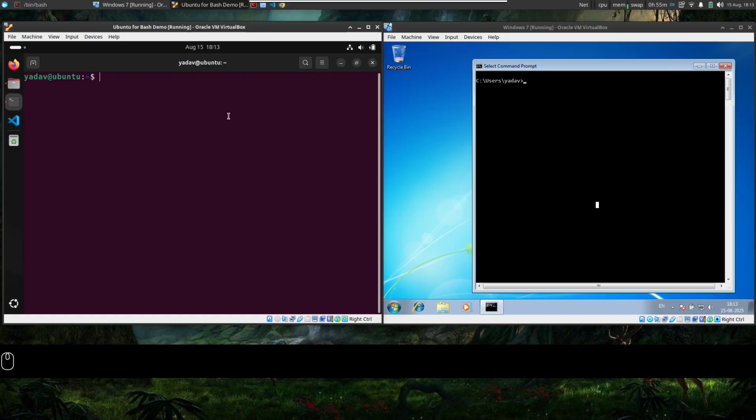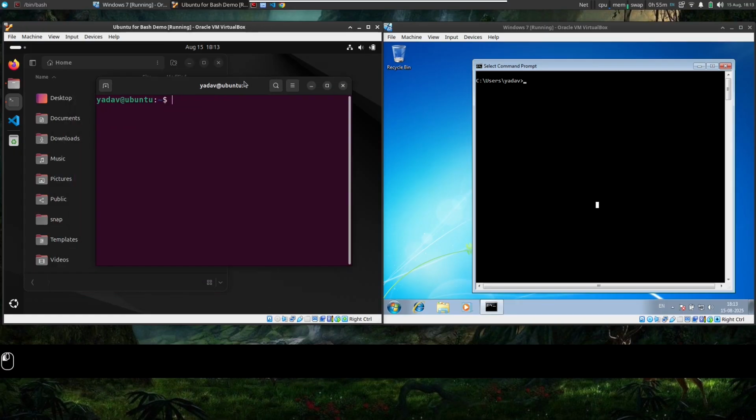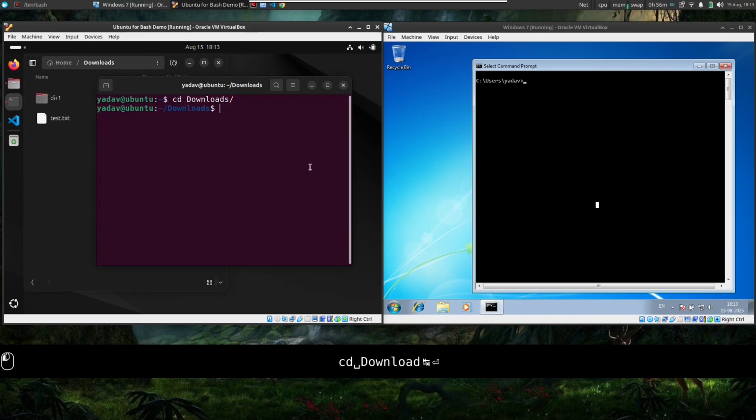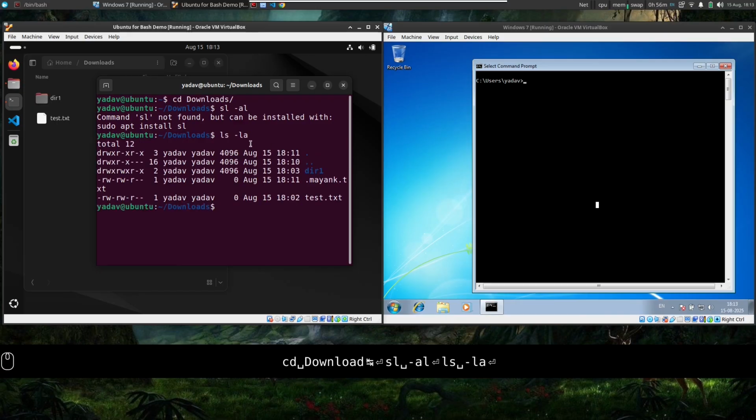With this, we are done with the basic operations of creating a file. Now let us look at how to remove or populate a file. I'll go to downloads again. It does not matter in which order you provide these two switches. You can put AL or LA, it does not matter.